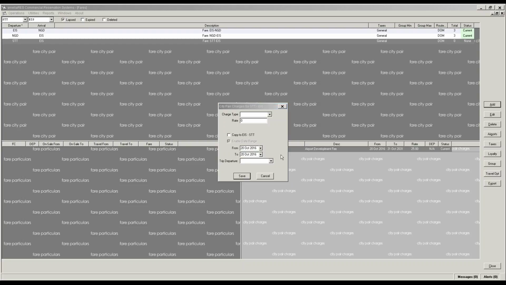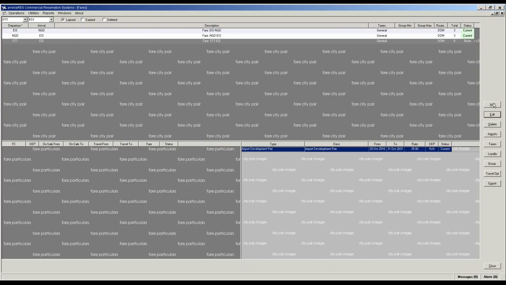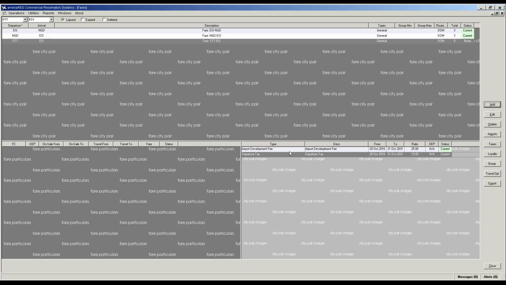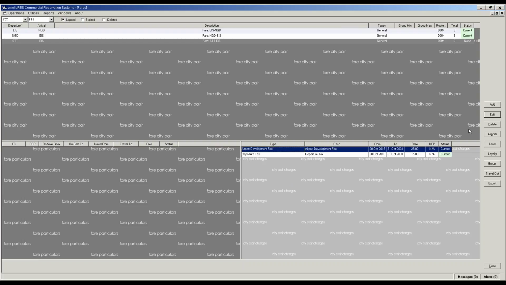I'm just adding the rates from St. Thomas to Beef Island from the stuff we did yesterday. Okay, no problem. So Beef, St. Thomas, Beef Island. Oh, that's not supposed to be there. That's not supposed to be there. Departure tags. All right.